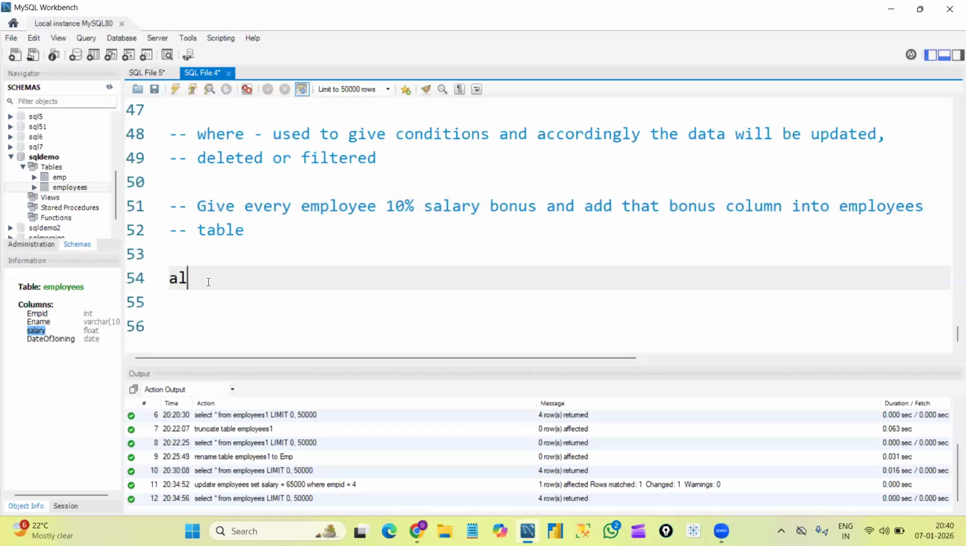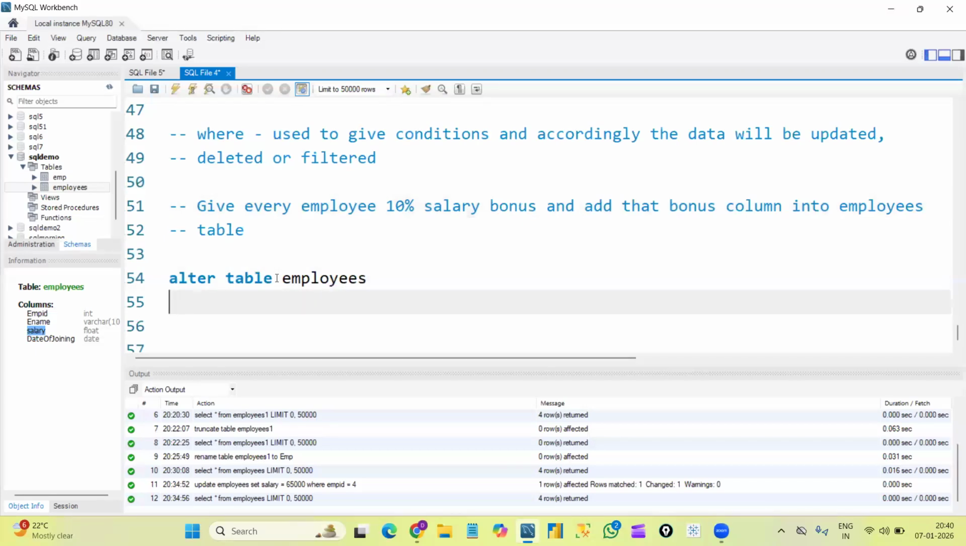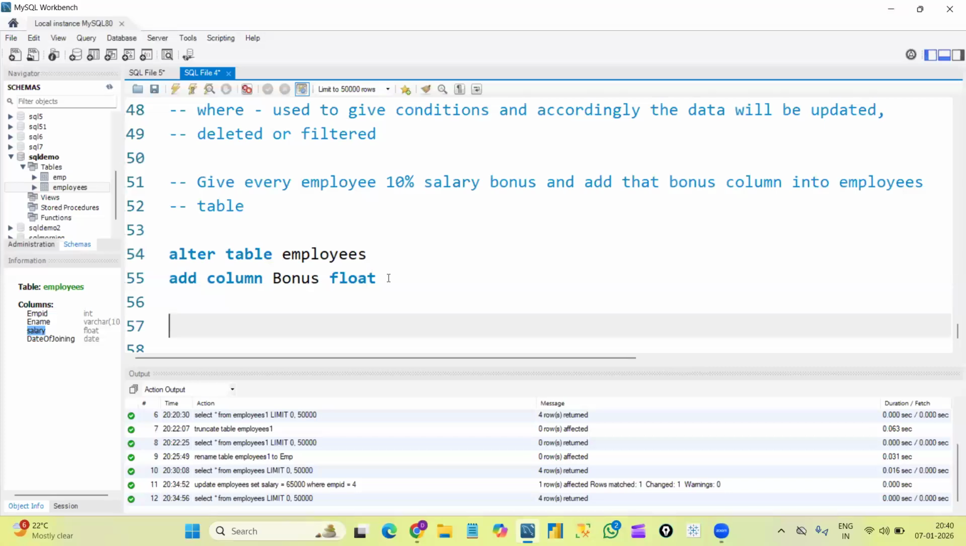We wanted to add a new column in the existing table, right? Insert command is used to enter the data values inside the table. But here first we are going to add a column, the bonus column. I wanted to add it in the employees table, so we need to use the alter command. Alter table, table name that is employees, add column name bonus, and we need to define the data type. Maybe I'm giving float as the data type here. I wanted to add the bonus column in the employees table.